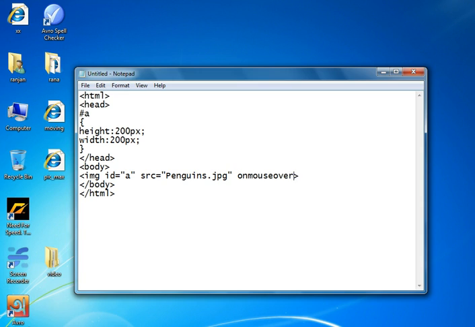On mouse over is the event. I am using the XX function for on mouse over, and on mouse out is the event. I am using YY for on mouse out.